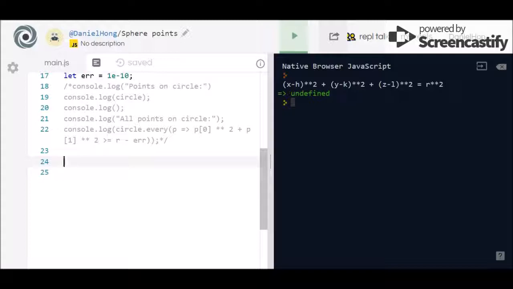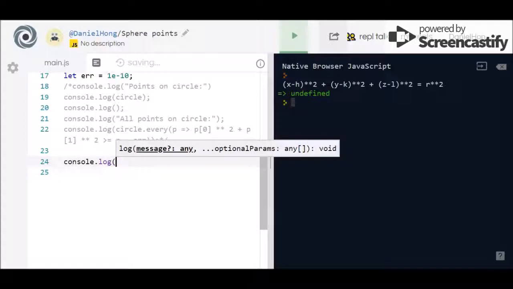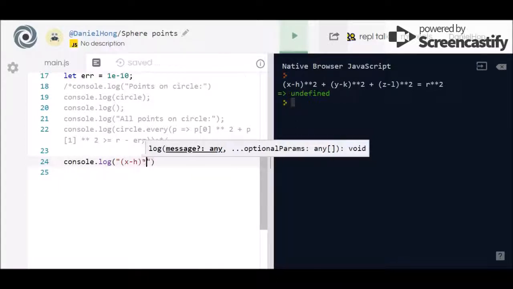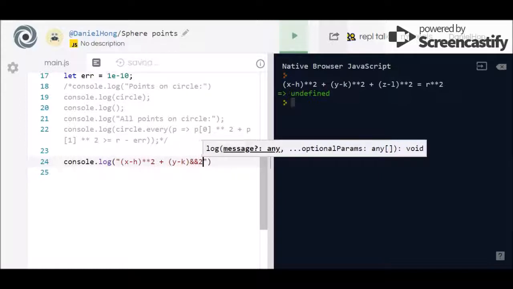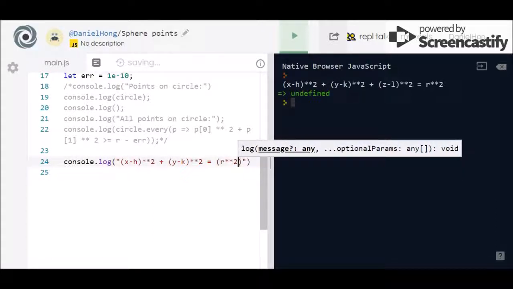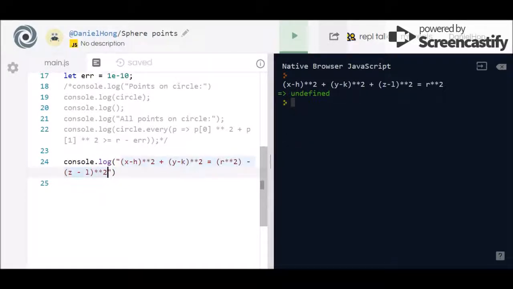So if we hold z constant, that basically means we move this to the other side, so that becomes x minus h squared plus y minus k squared is equal to r squared minus z minus l squared. See, I leave a space between.